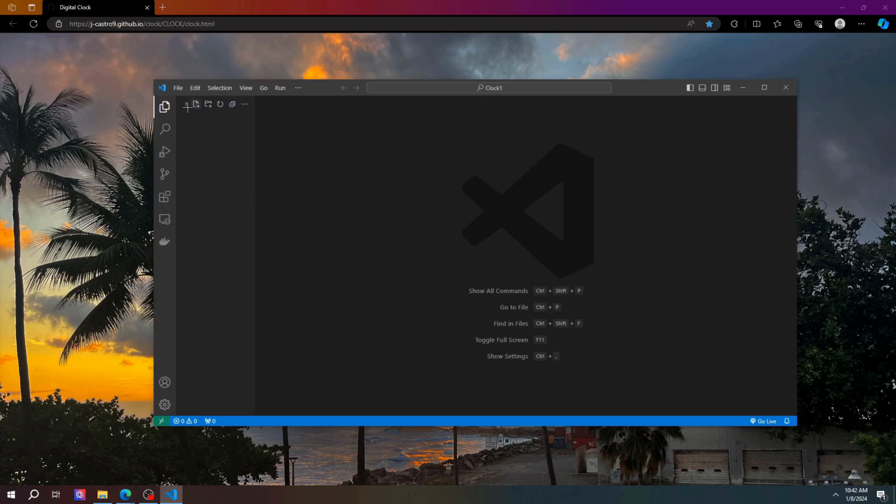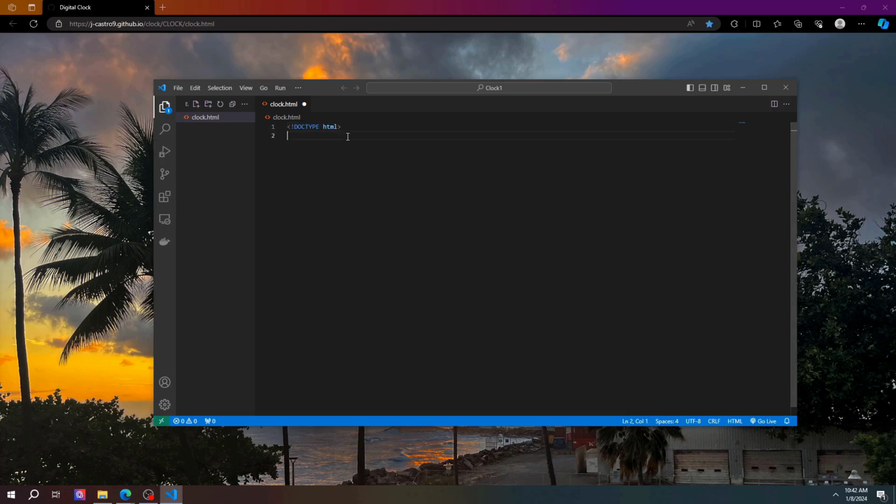As you can see, I've already created a main folder called clock1, which will hold all my files, my HTML, CSS, and JavaScript files. Today we'll start with the HTML code, and I'm going to name it clock.html. First off, we always want to start with the doctype HTML. We want to be able to show and display that.